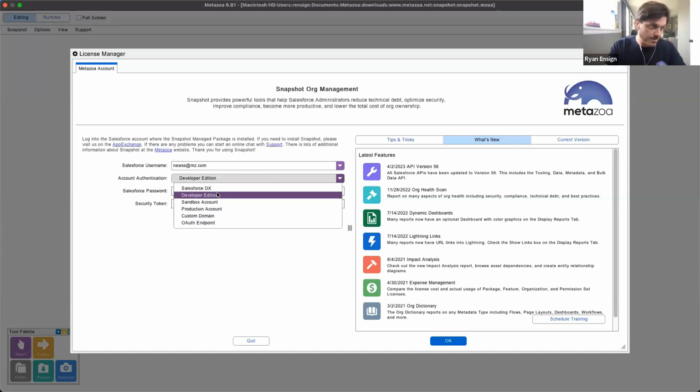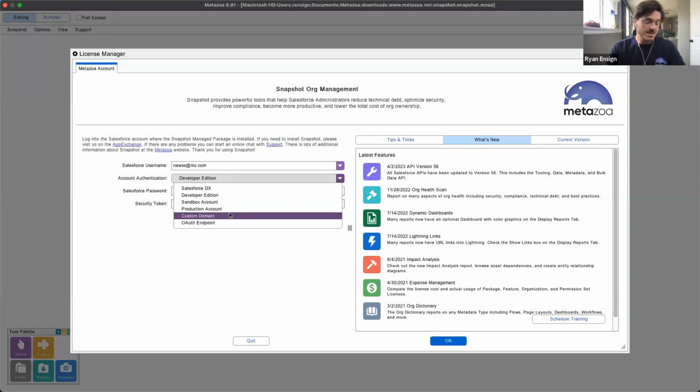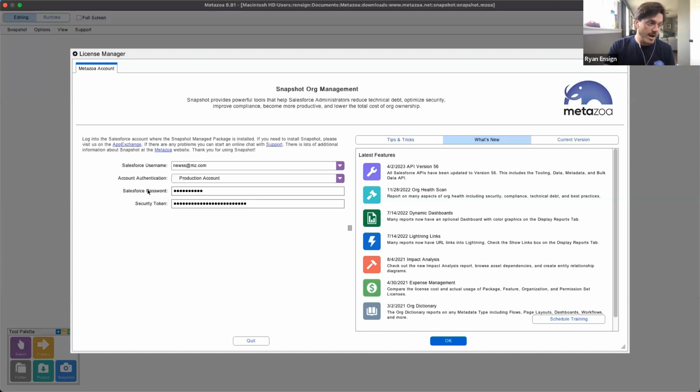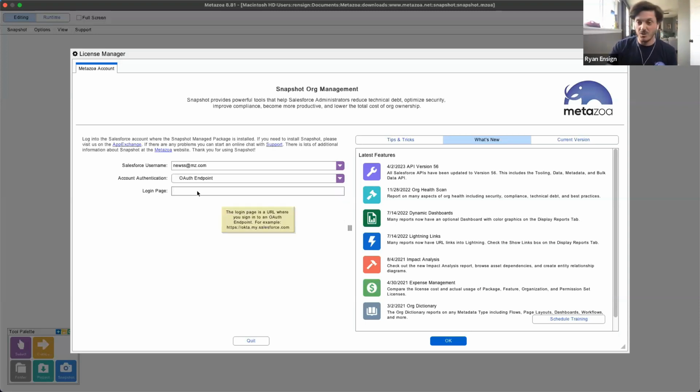But I wanted to point out this account authentication drop down right here, because this is something that's really important, especially if you're using a production account or org. You have obviously the option to do the production account where we ask for your password and security token. But if you use a custom domain, so if you've set up like a my.salesforce domain, you should use this custom domain option. Or if you use single sign-on, you should use this OAuth endpoint where we'll just ask you for the login page wherever you go to log in.